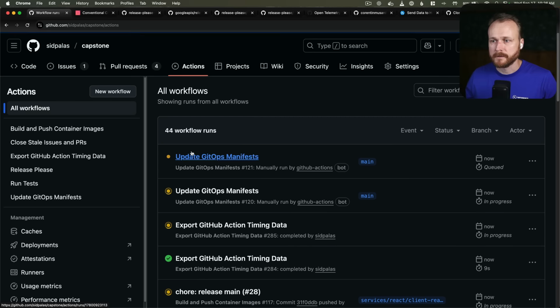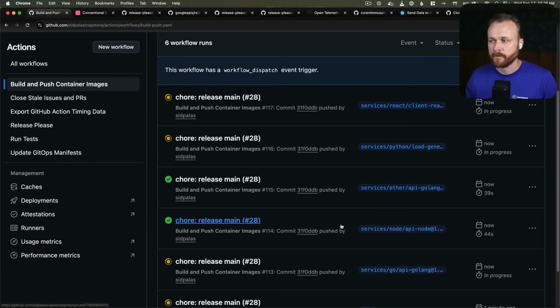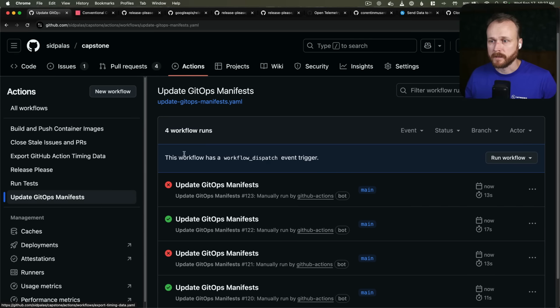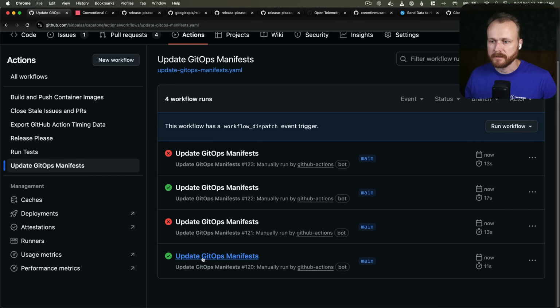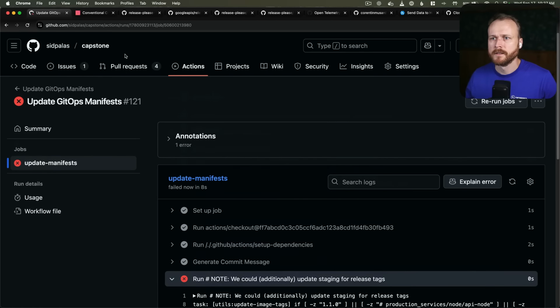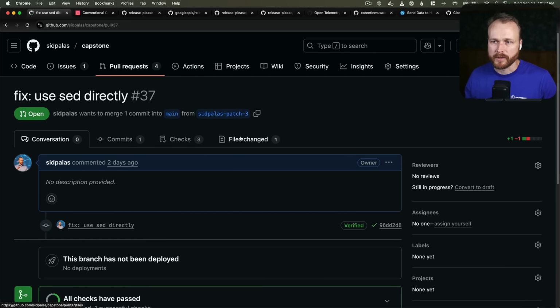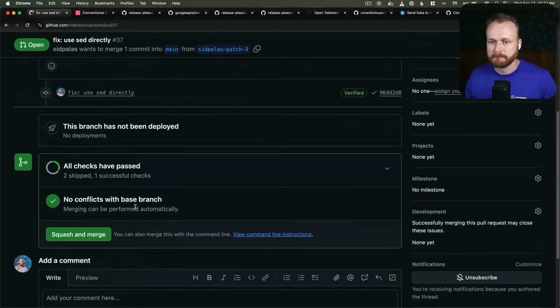Going back to our actions, we look at our build push container images workflow. Each of our services had a build, and when they complete, they trigger via that workflow dispatch the update GitOps manifest workflow. Okay, we see some of them are succeeding, some of them are failing. Let's check out why one of these might be failing. So this was that issue we had with sed that we patched while recording. I haven't merged this workflow yet, so let's go ahead and do that.